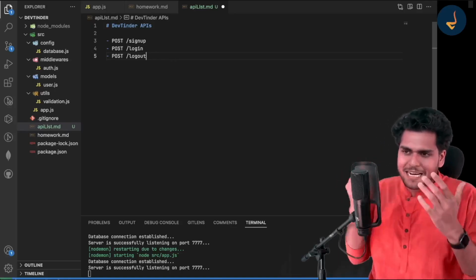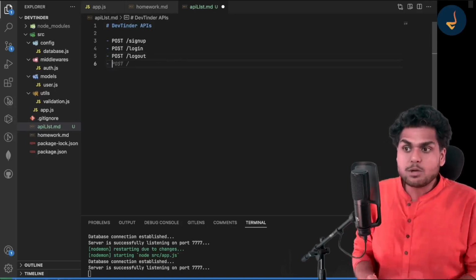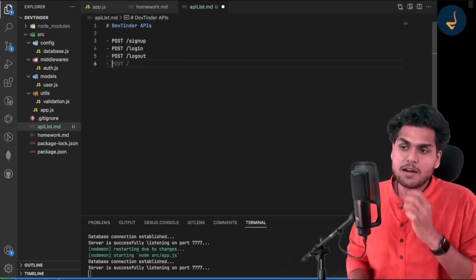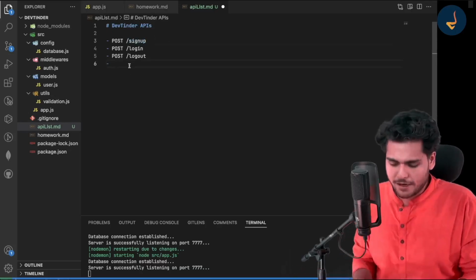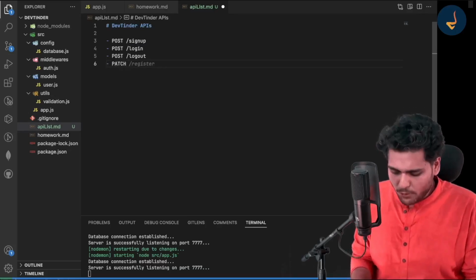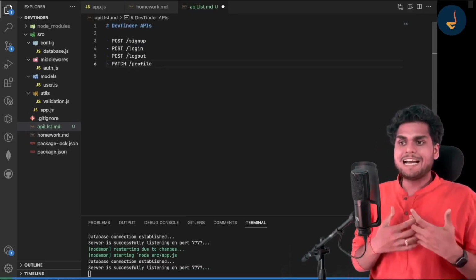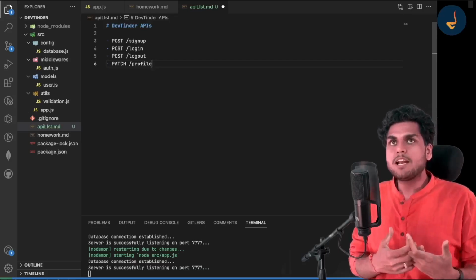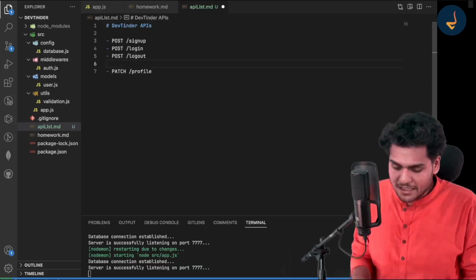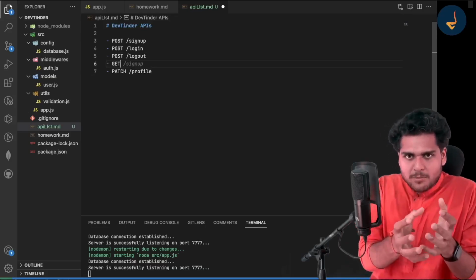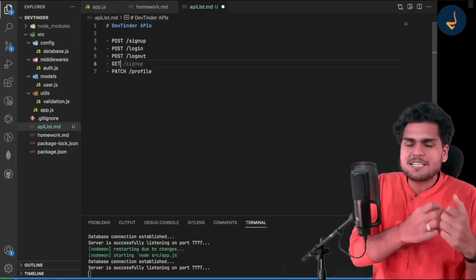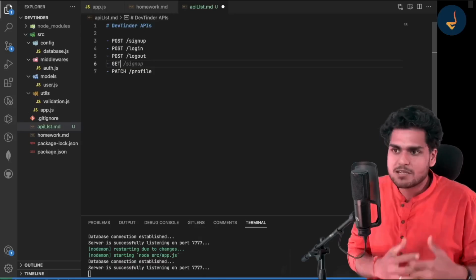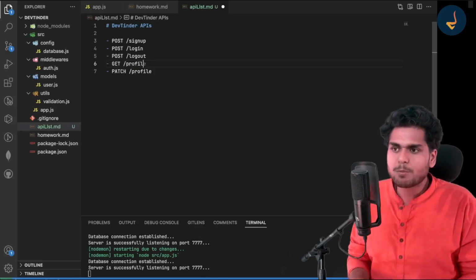Once the user has signed in, there can be an API to create the profile. Sign up is kind of like creating a profile, but there is also updating a profile, so basically a patch API for profile. I can also have one API to get the profile. If I go to my profile page, I should get my data back from the server. So that's a get API for profile.